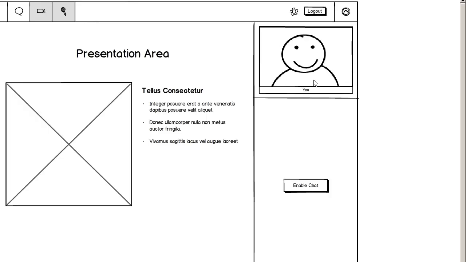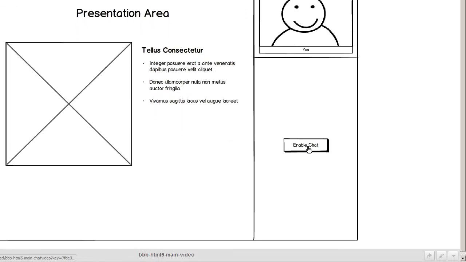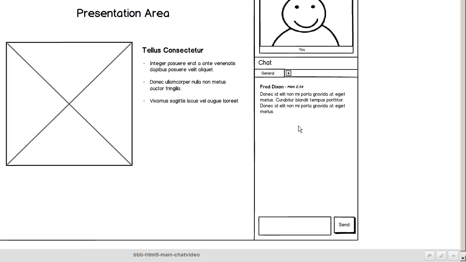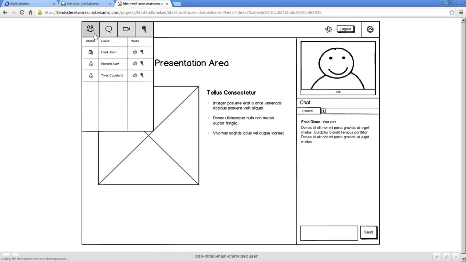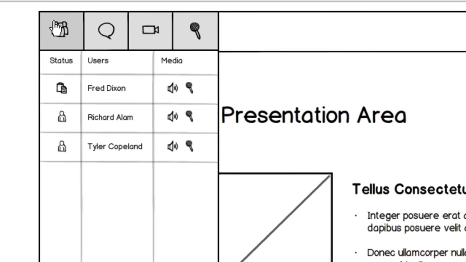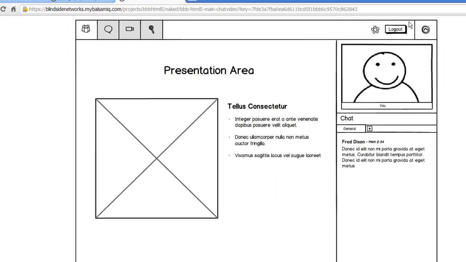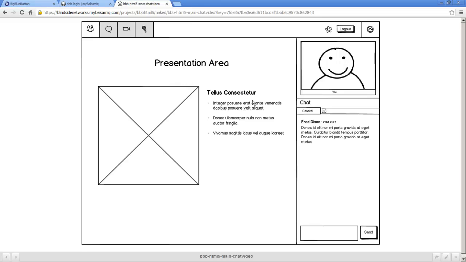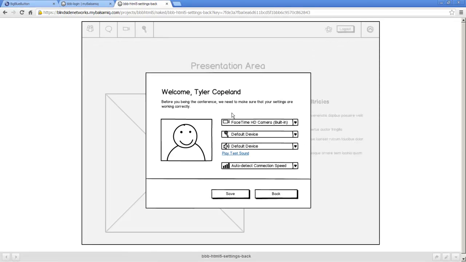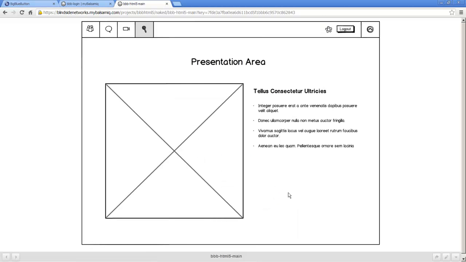I want to share my webcam. So then it's popped in the top right here. Then I want to enable my chat, so I can click the enable chat button within the area that it will be presented in. And the last thing would be, I'm able to click to see the users, and I put it into a drop-down menu, so then you can just open and close it. As well, within the presentation, you can always go back to a settings area where the user is able to change his settings. So I'm going to go back. So that's the walkthrough for the user.